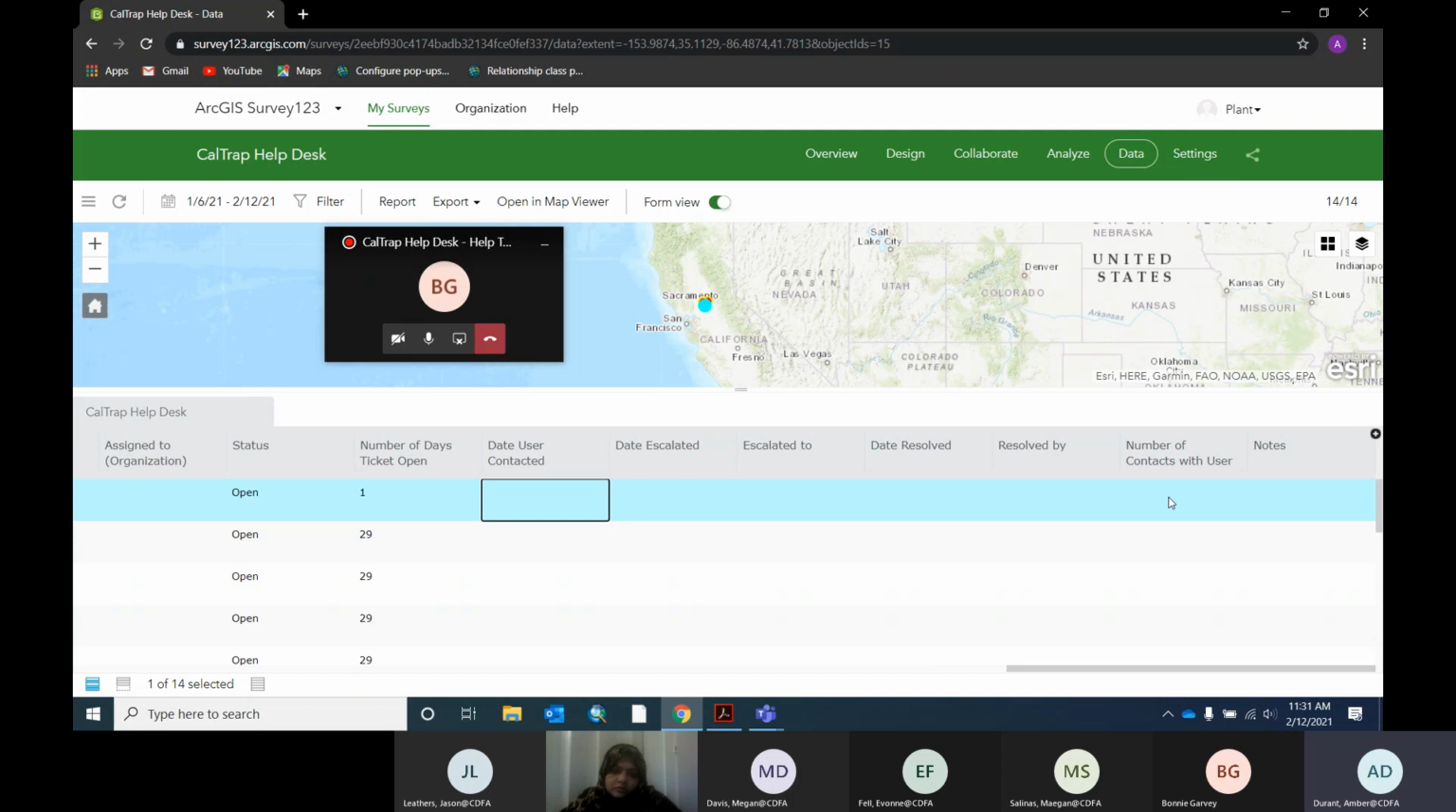I'm not sure how that's being tallied, but that's where you would put in just the integer number of times that the user was contacted, and then any pertinent notes over here in this section.